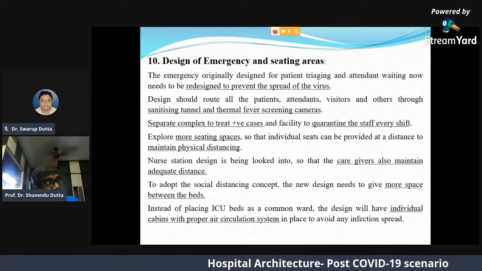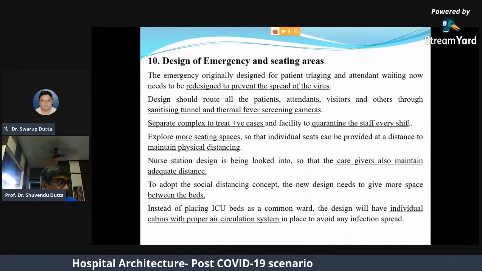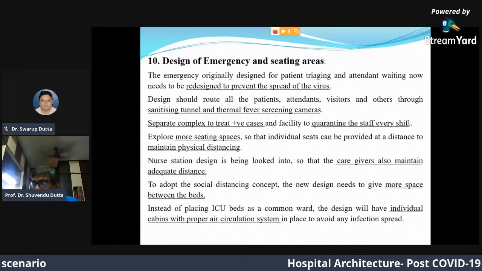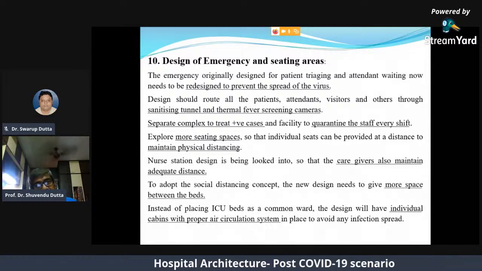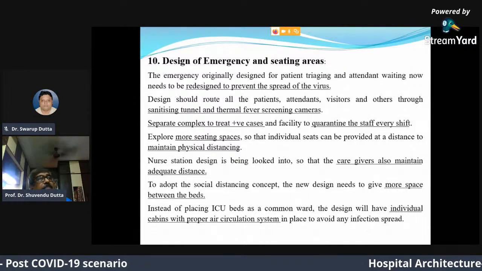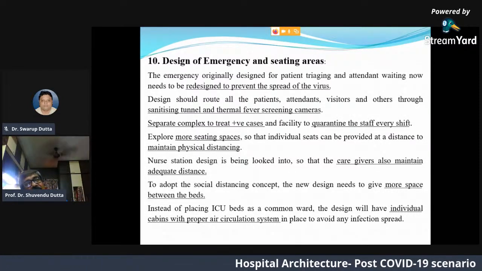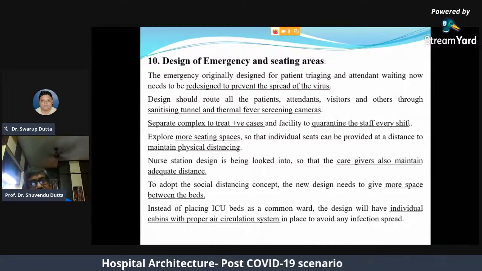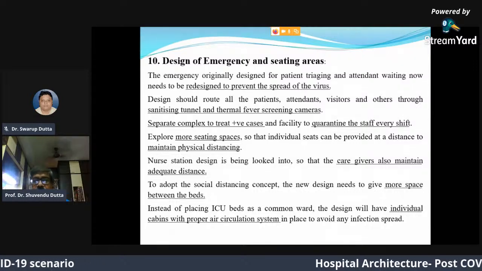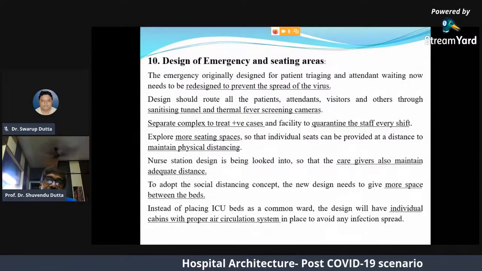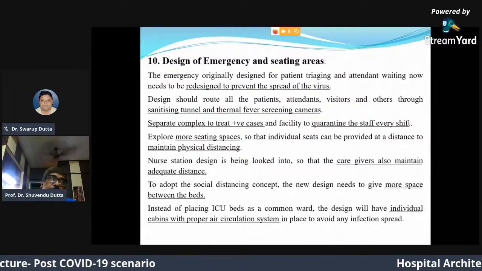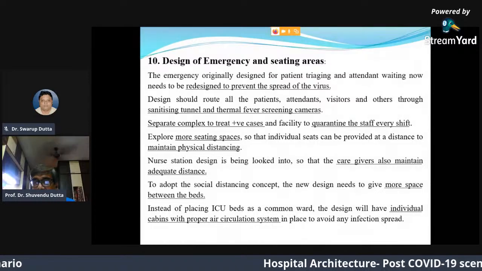And now the most important thing is that while moving into airports or state railway stations, or while visiting a temple, we used to go through a tunnel called a metal detector. Now, apart from the metal detector, which some hospitals do keep, you should have a sanitizing tunnel and thermal fever screening cameras in place in the lobby where the patients and visitors are entering.